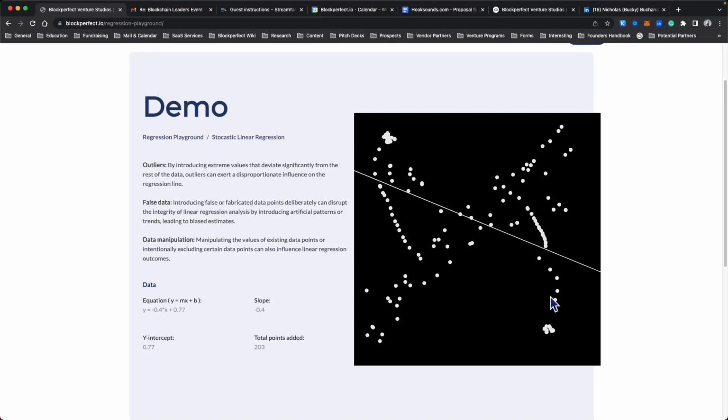So, here at Blockperfect, we believe that blockchain and AI are two intrinsically tied technologies, and we need one in order to effectively use the other. So what blockchain gives us is a way that we can verify data that is being used to train these large models.